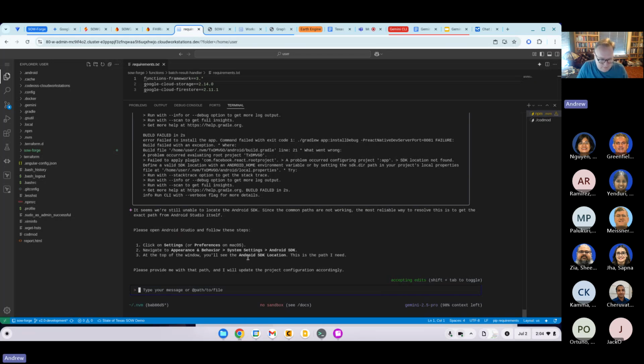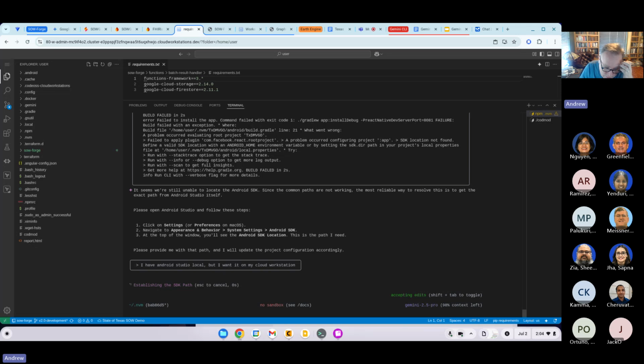Okay. So we can ask it. I have Android Studio local, but I want it on my cloud workstation. So this is just something I wasn't set up for, an Android emulation. All right. So we'll come back to this in a little bit. Let's see how this is doing.